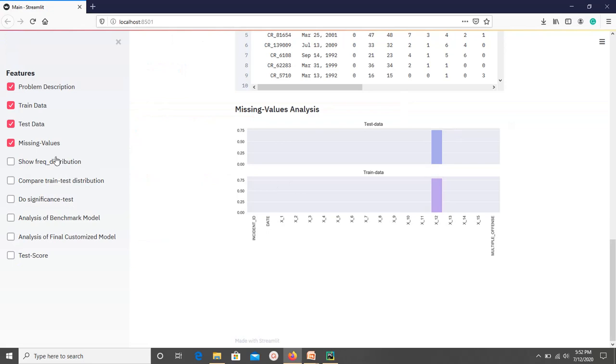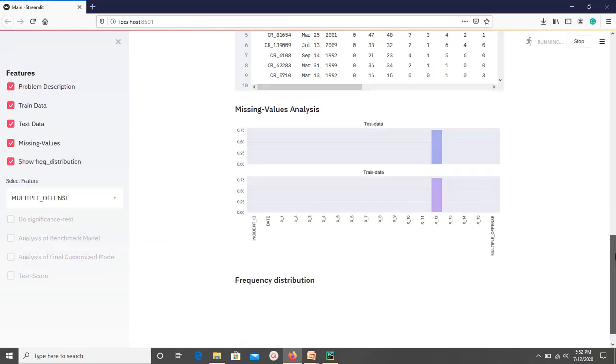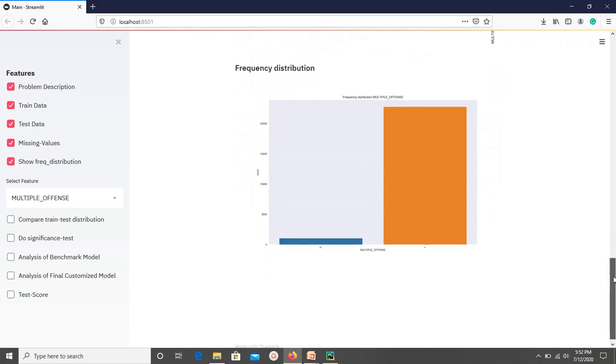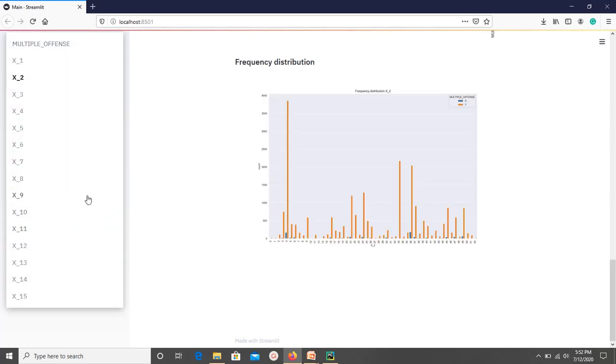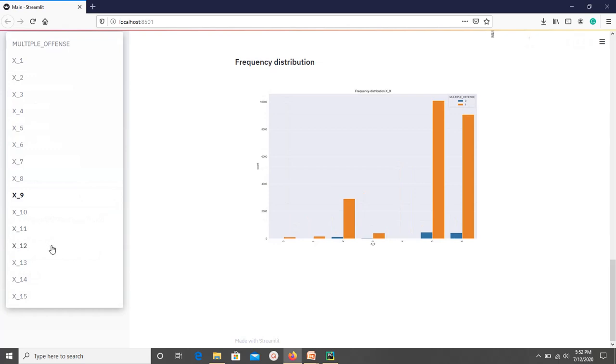So let's explore the other features like frequency distribution. This will show the frequency distribution of the different features. Currently it is showing the frequency distribution of the target variable. We can see it is highly imbalanced. From the drop down list we can select other features and analyze the distribution as well.